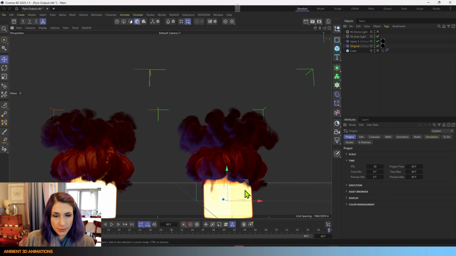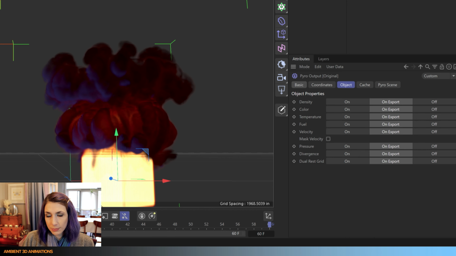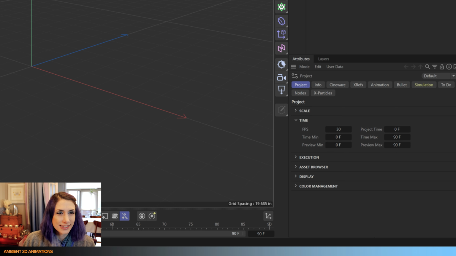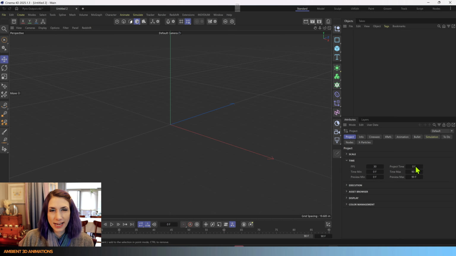And we're going to talk about that today in greater depth. We're going to go through the Pyro output. We'll talk about all of these settings, what the on does versus on export versus off. We'll talk about mask velocity and the dual rest grid. So let's get to it. I'm going to open up a new scene. That was just an initial example so you know what we're talking about today.